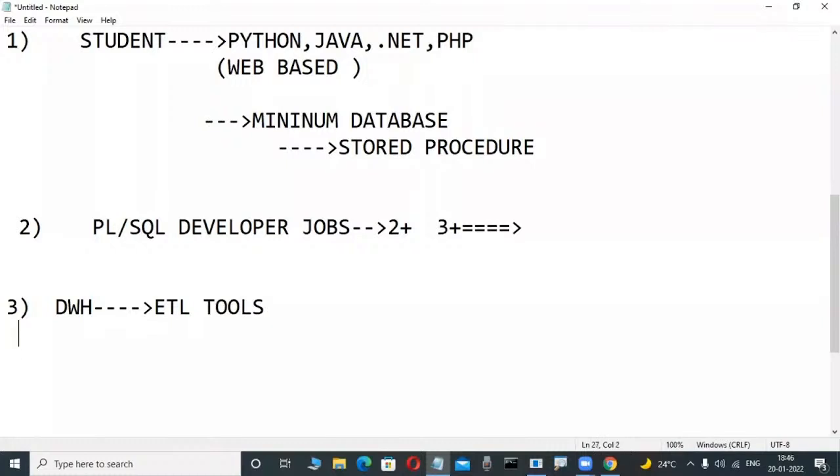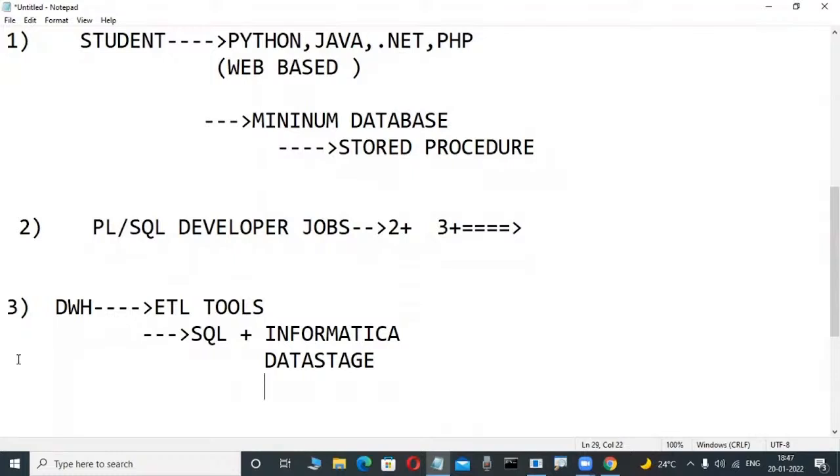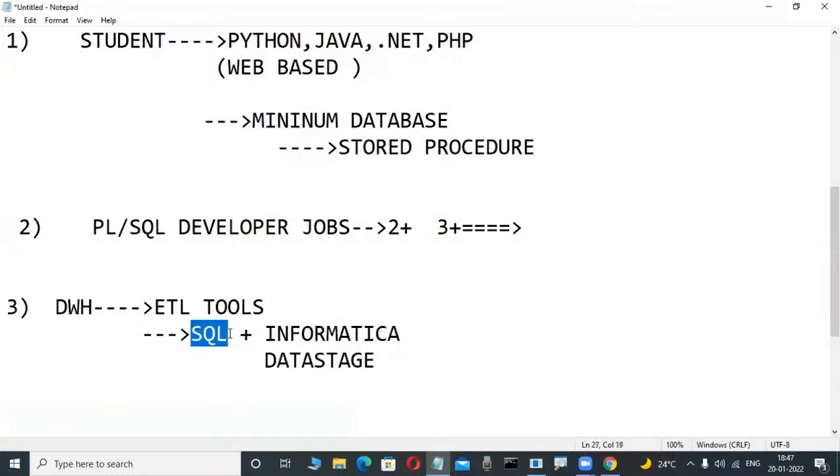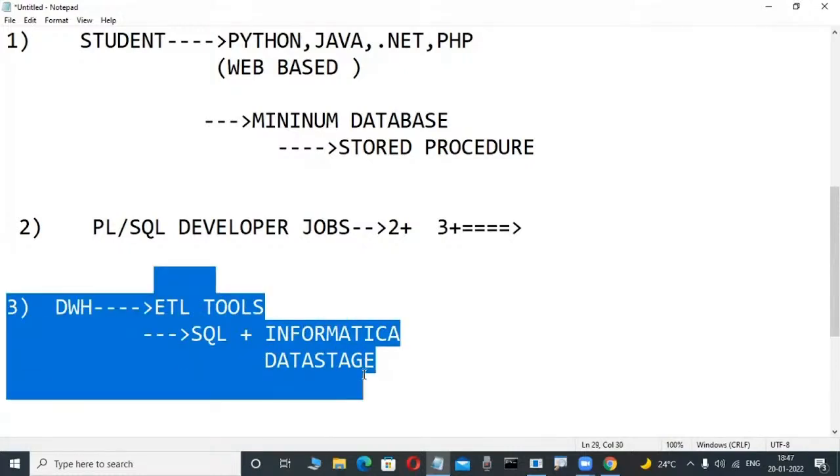These persons have a little bit of SQL knowledge. PL/SQL is not required, just SQL knowledge. Having an idea, they learn the tools in institutes also. Informatica is a very popular tool. Again, there is the ETL tool DataStage, a popular tool, and Talend is there too. These ETL tools have a graphical user interface. Minimum SQL knowledge is required, so they learn about these courses for these jobs also.